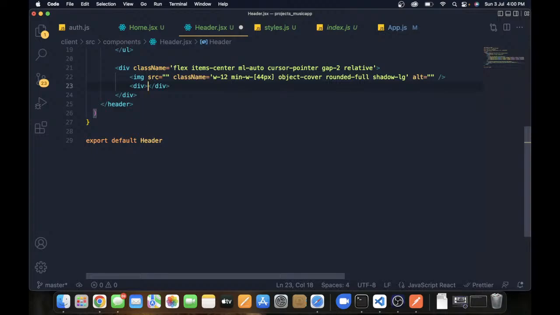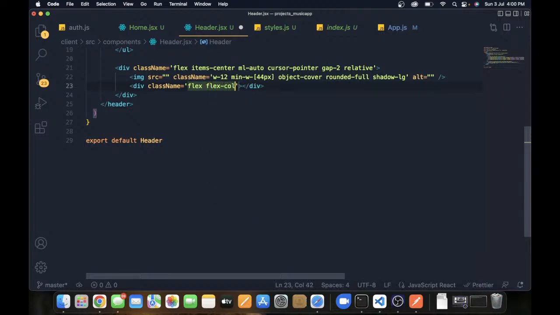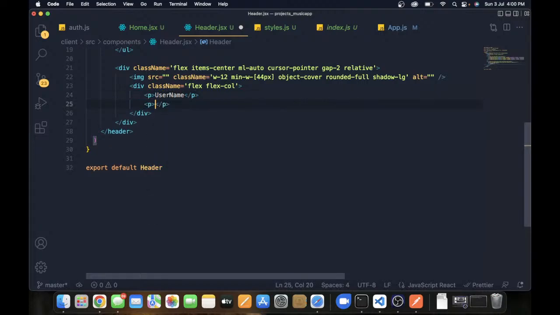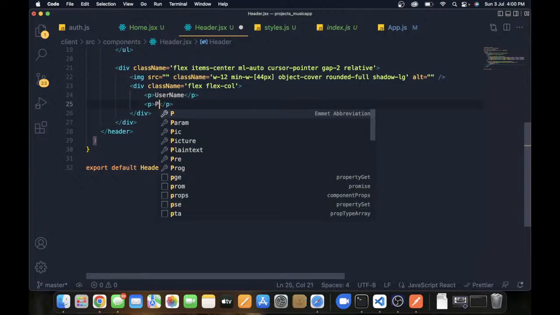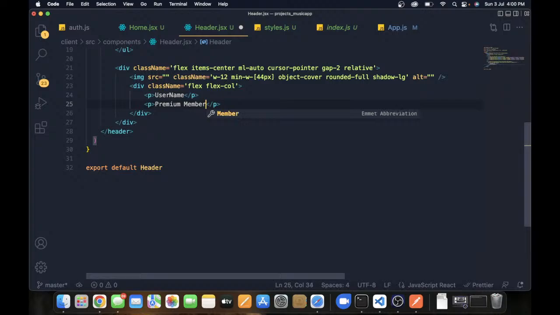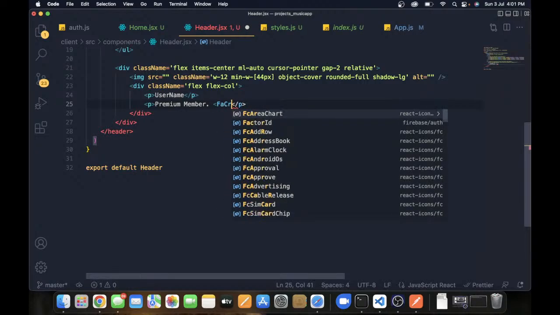That is going to be a div with the class name flex. Inside this division, I'm going to give two different paragraphs, flex column. One paragraph is going to be the user name, and another one is going to be displayed as the premium member. After this, we are going to display a crown image, that is going to be far crown.